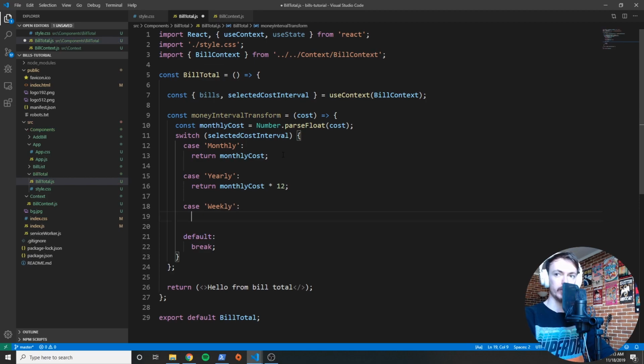And then here I'm going to say return monthly cost. Now, I'm going to multiply this by 12 because there's 12 months. So we're getting that yearly cost, and we know that there's 52 weeks in a year. So we can say divided by 52.